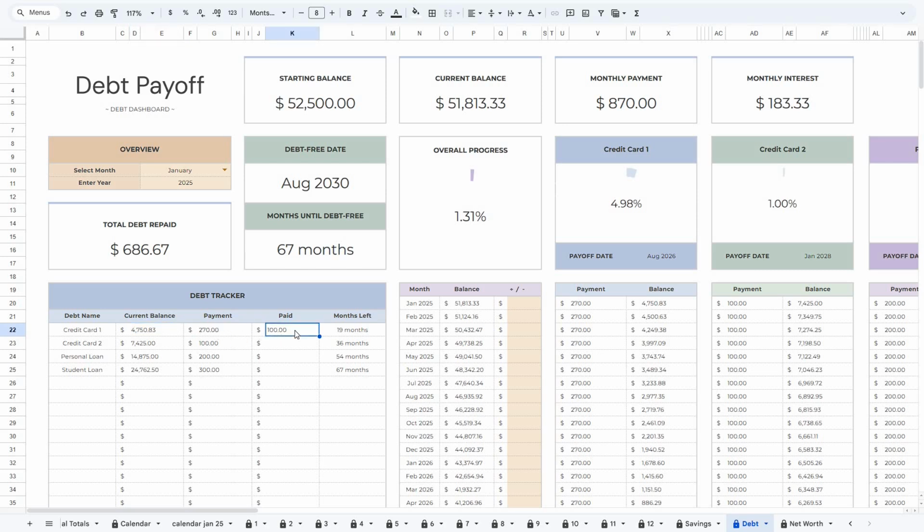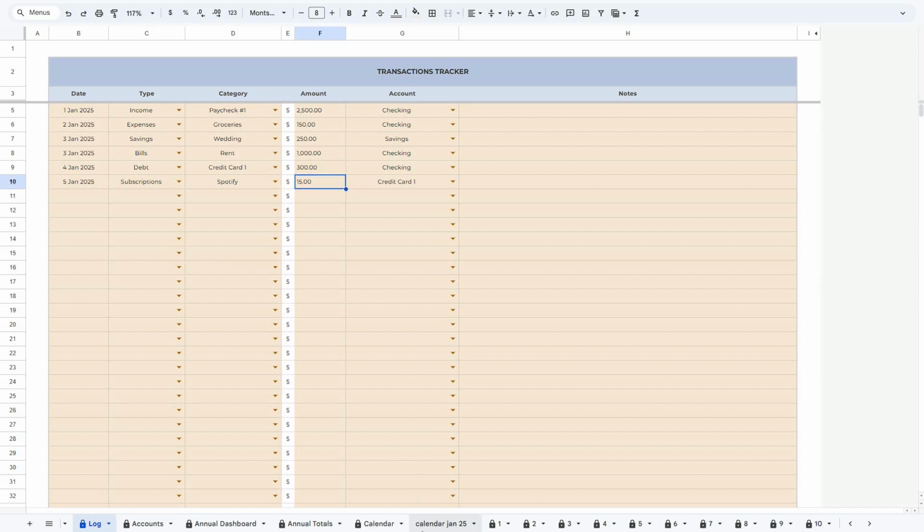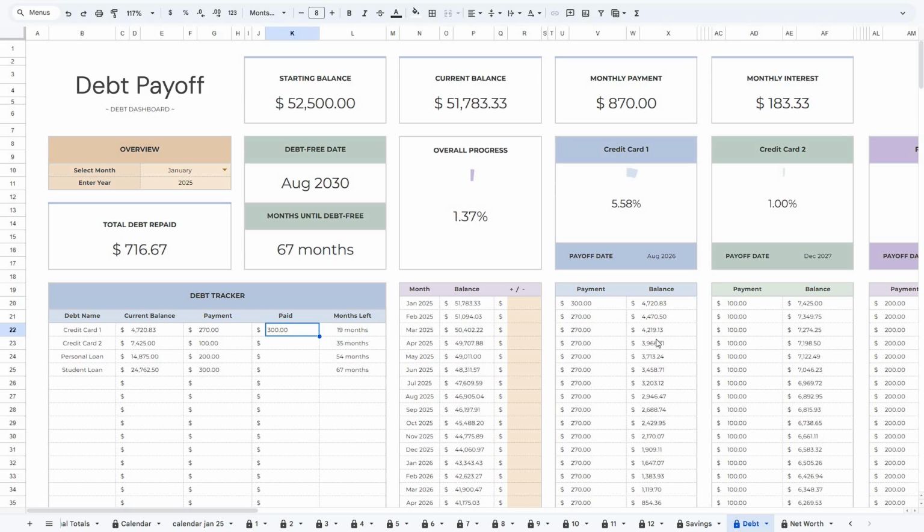Then, you'll be able to see how much you've actually paid this month. For example, we've already paid $100 toward that credit card, which we entered earlier in the Log tab. And it might be good to know that you can pay more than the expected amount toward your debt. So for example, if we pay $300 for the credit card this month, that amount will replace the expected $270, and all the other calculations after that have been updated for us.